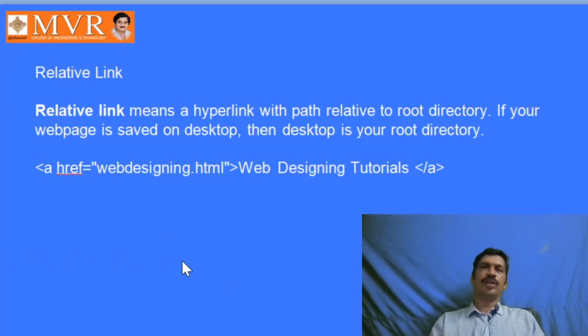Next, relative link. Previously we have seen links like href equal to go to page 2, go to page 3. These types of links are called relative links. A relative link means a hyperlink with a path relative to the root directory. If your web page is saved on the desktop, then the desktop is the root directory. If your web page is saved in the class 4 folder, the class 4 folder is the root directory. Relative to the root directory, we specify the path.